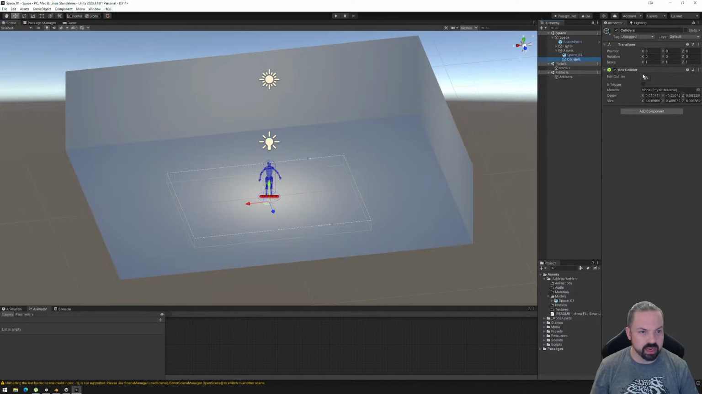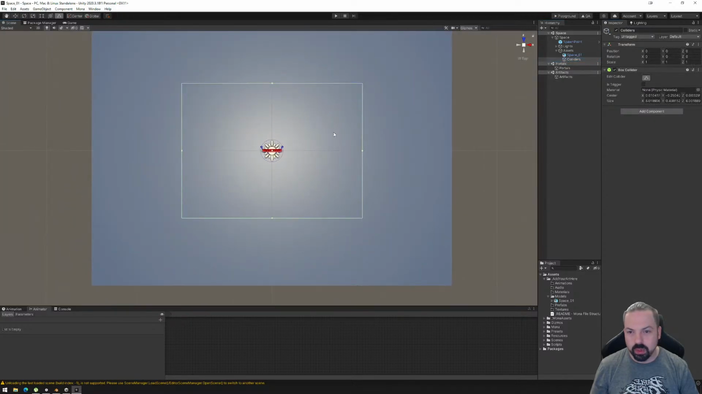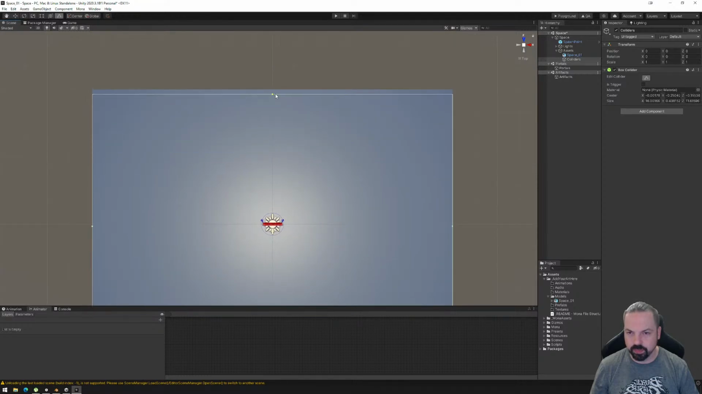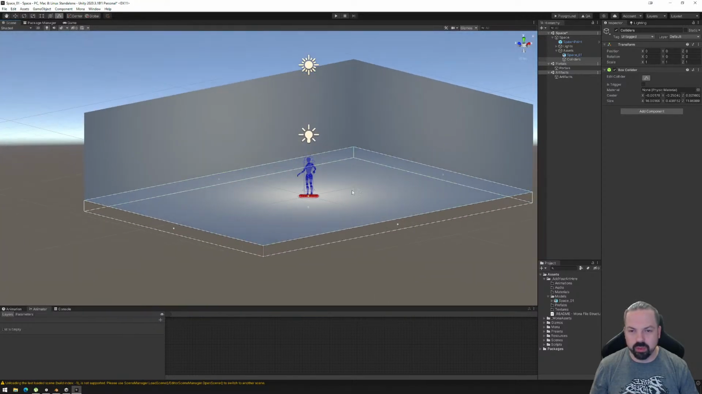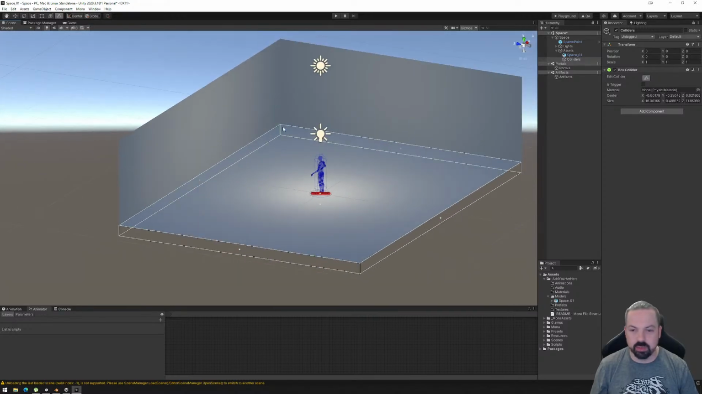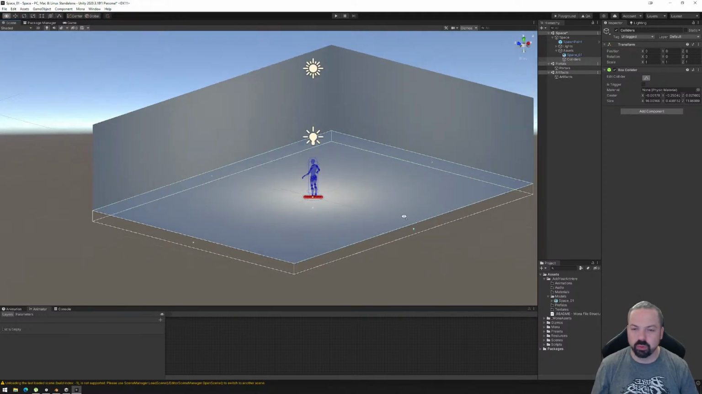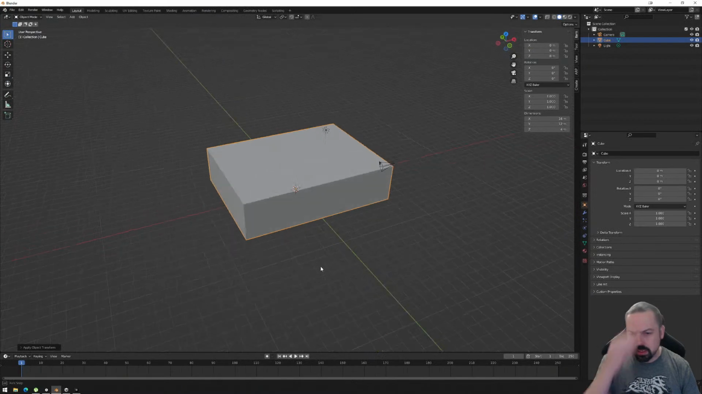Now we need to update our collider to make sure that it actually gets all there, like so. I'm not going to worry about the walls just yet because it depends on what I do with this space. But we have our space.